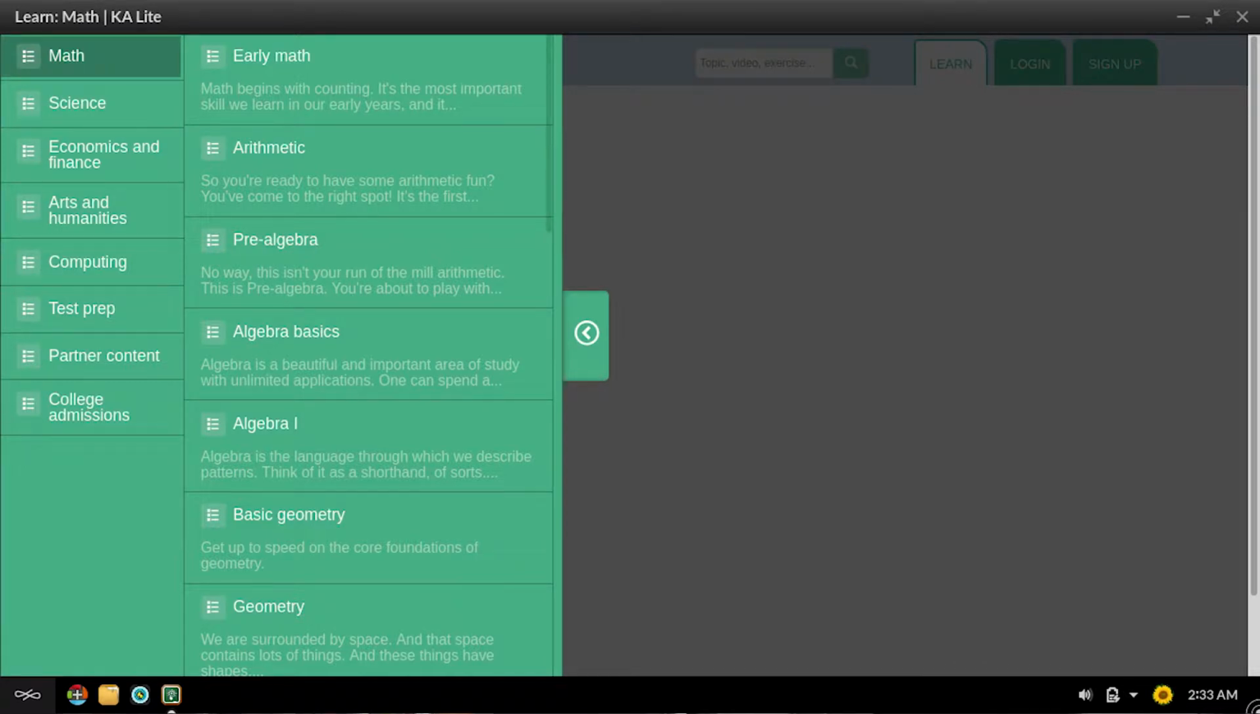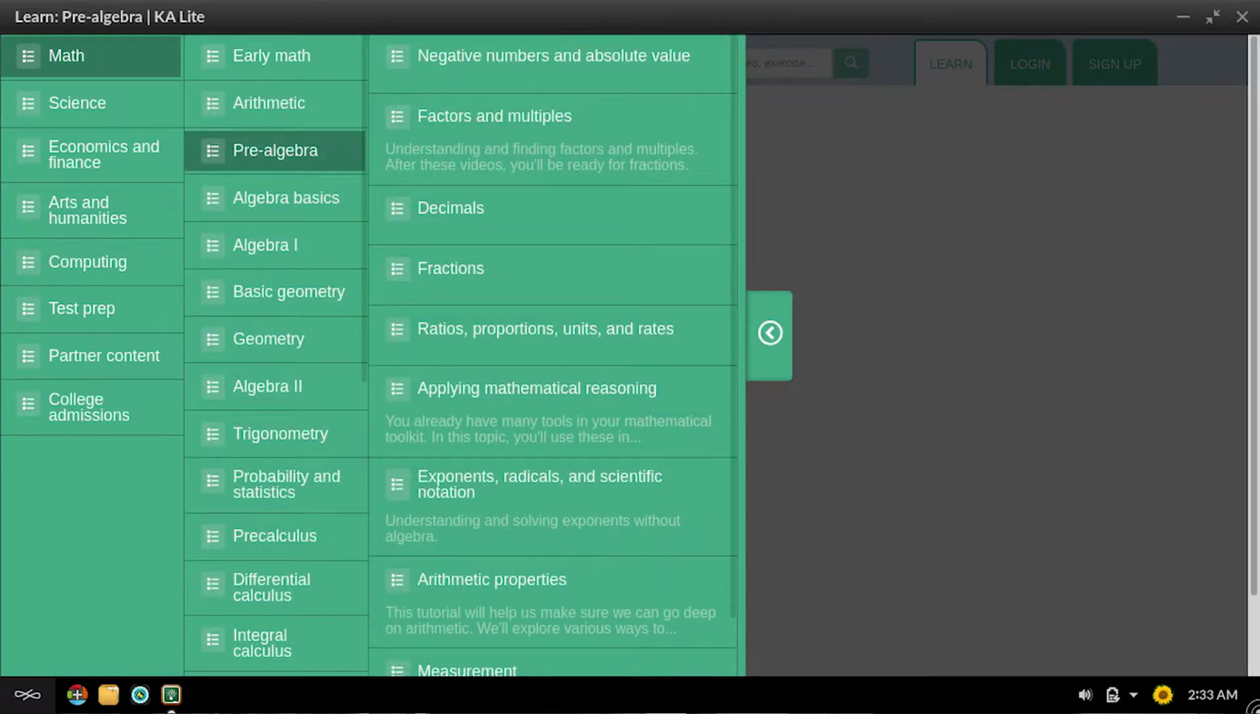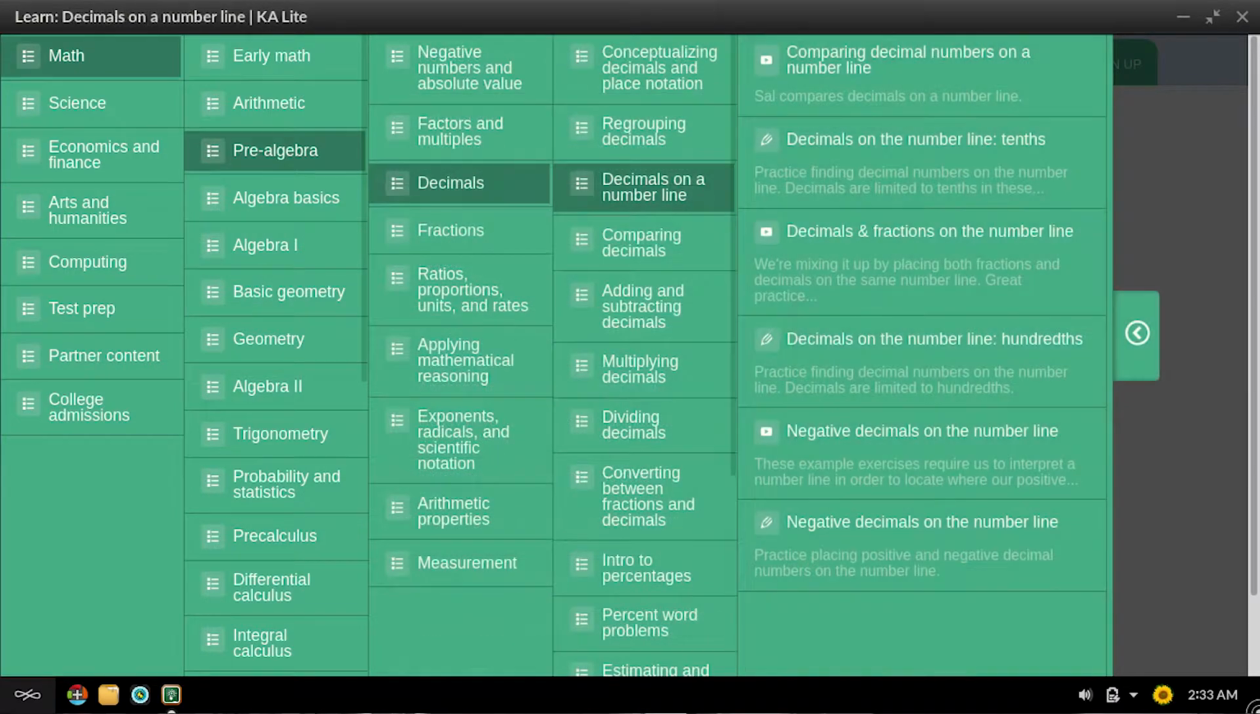So I think we were talking about math before. And then, is there a particular math subject anyone teaches? Pre-algebra is about as far as I go, so I like to stop there when I give the demonstration. So pre-algebra, and then within pre-algebra, it's aligned according to your Common Core standards. So it starts with negative numbers and goes into things like decimals.